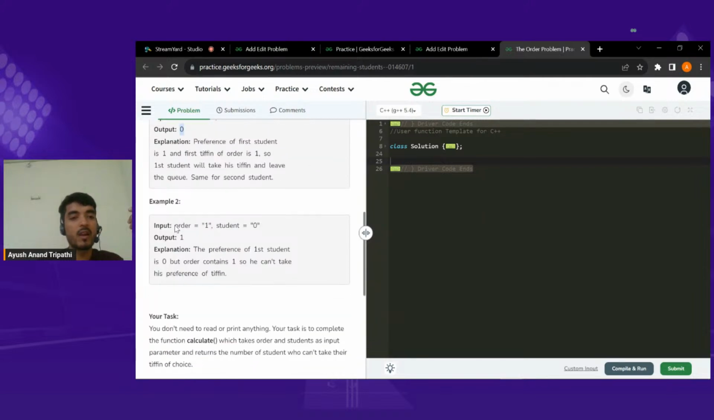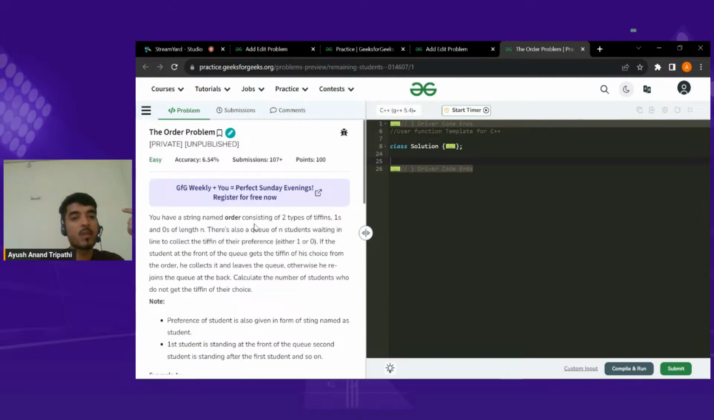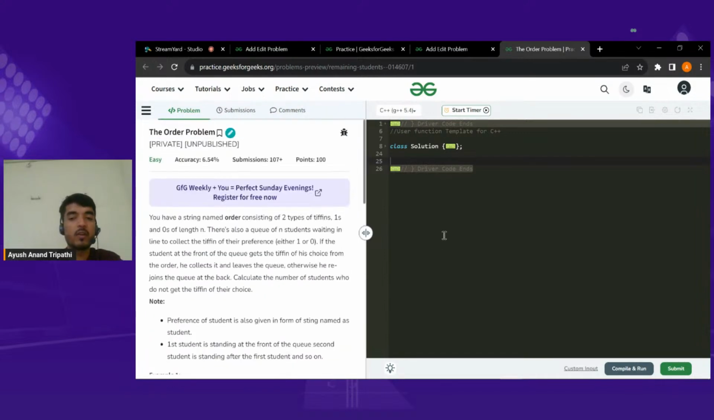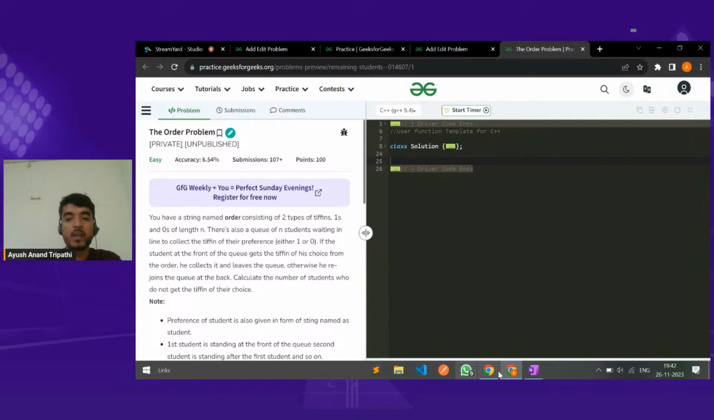For the second sample input, order is one tiffin of type 1 and one student of type 0. So in that case, this student whose preference is 0 cannot collect this tiffin because it is of type 1. So one student does not get the tiffin as per his preference. That's why the answer is 1. I hope the problem statement is clear to everyone. So how can we solve this problem?